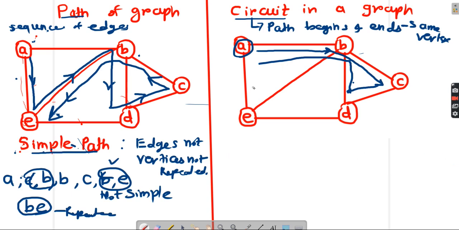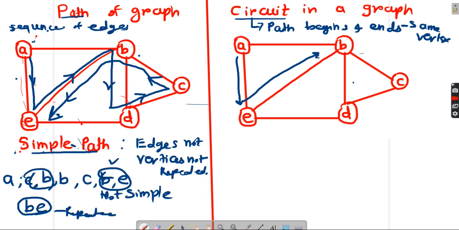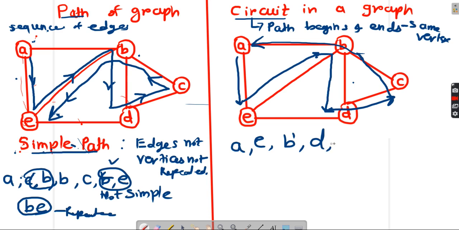One more example. Suppose you start from A going to E, from E you go to B, then to D, then from D to C, from C again to B, and from B you come back to A. The sequence is A, E, B, D, C, B, and A. We started at A and we are ending at A. So even though this is a circuit, it is not a simple circuit.